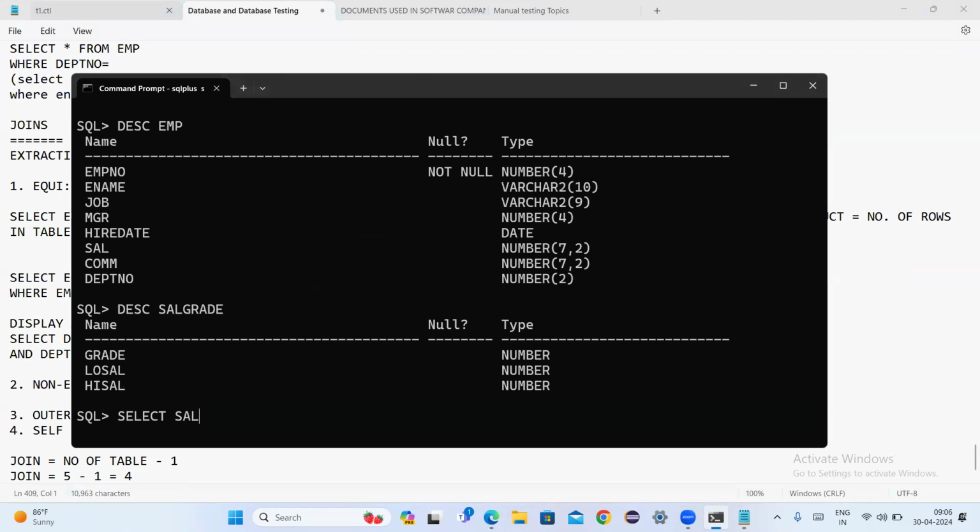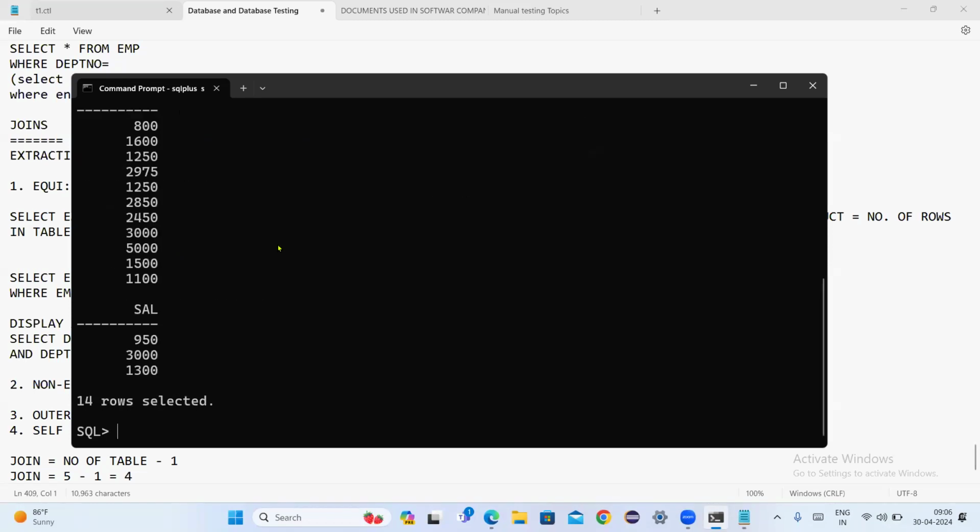I'll say select SAL from table EMP. This is the table EMP and I'm extracting only the salary column. This is the output. Multiple salaries we are getting. I want to arrange it in order. You can use the same EMP order by salary. That will show me the salaries in ascending order. I gave that in ascending so that you can understand the importance of this and salary.